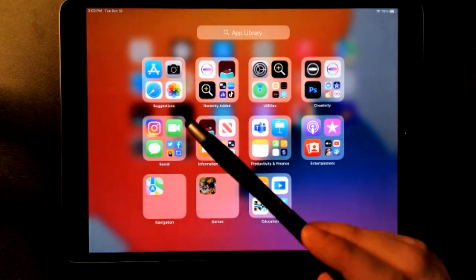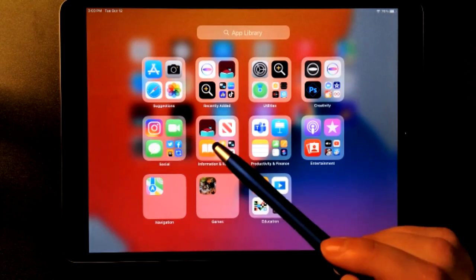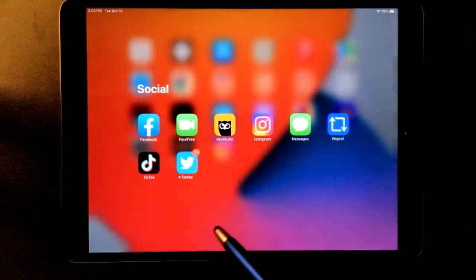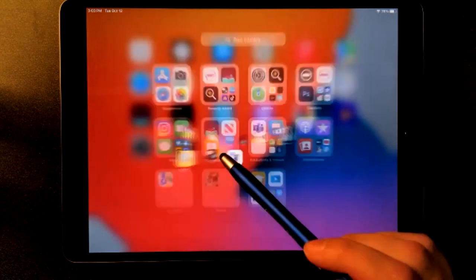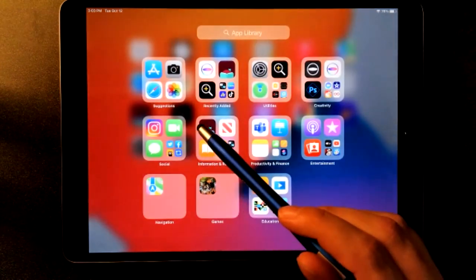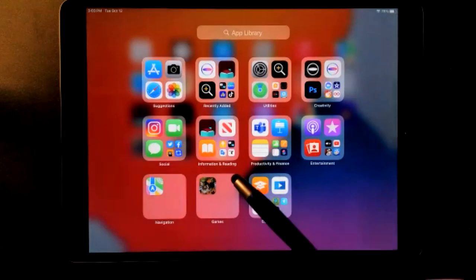You can do a couple things from here. You can either open up an app directly by tapping on it. You can also tap on the little group to open up that whole group there. Let me show that again. And I can tap on one of those bigger apps to open the app directly. So I've got Libby open now. Let me go back to App Library.